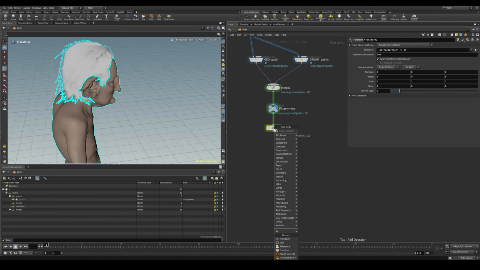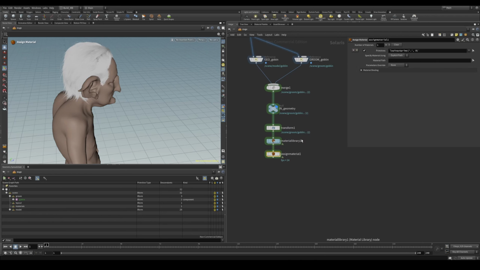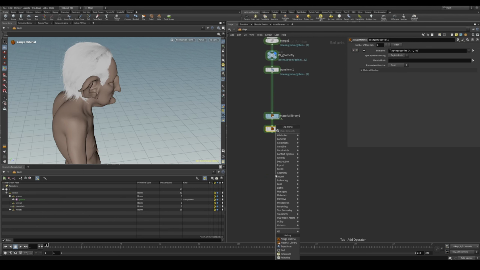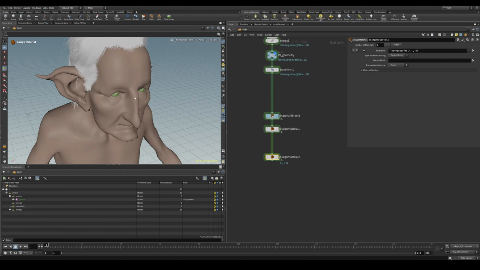After that, we need to drop down a material library and also an assign material. These are where we're going to be doing all of our Lookdev, so I'm going to separate that a little bit. After that, we're going to drop down another assign material, and this is going to be our utility material. So this is one we're going to toggle on and off, just so we can see what it's going to look like with the skin color and with like a default shader as well. So I'm just going to call this utility material.